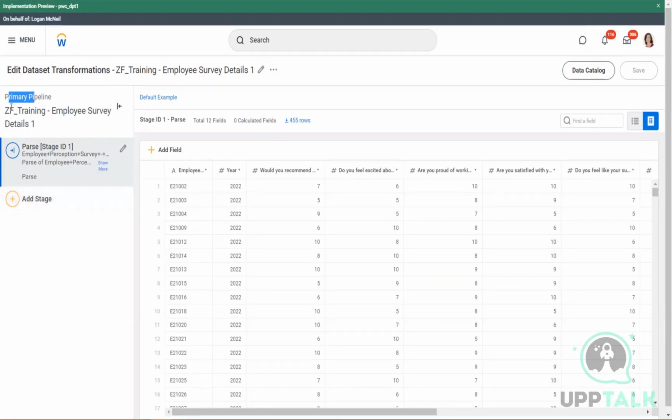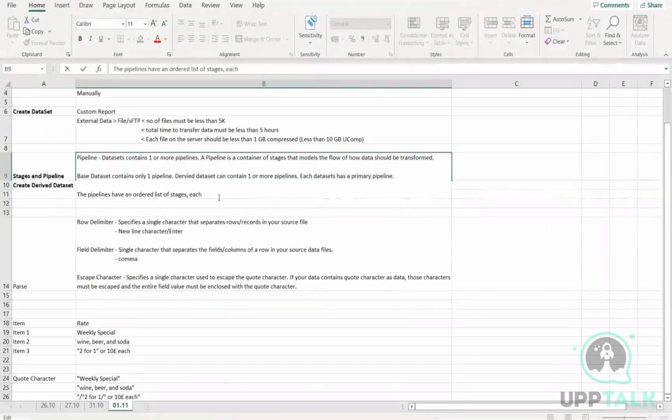But at this point in time, we are just looking at the fact that each pipeline, whether it is a primary pipeline or additional pipelines, has an ordered list of stages, each of which defines how to modify the data at that point in the pipeline.